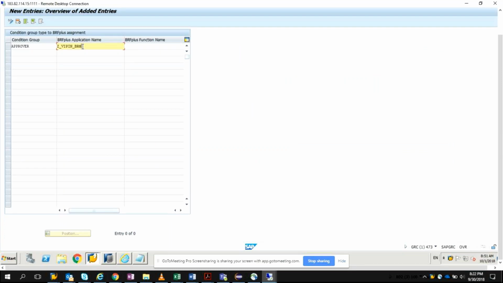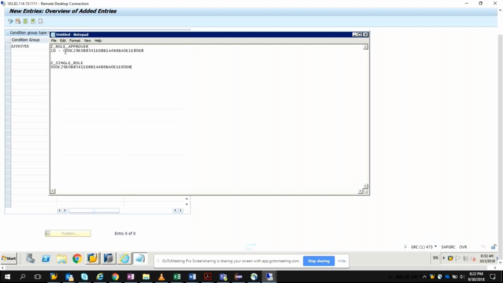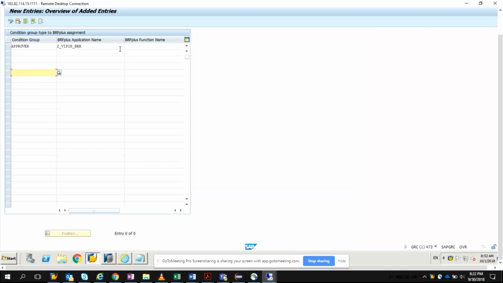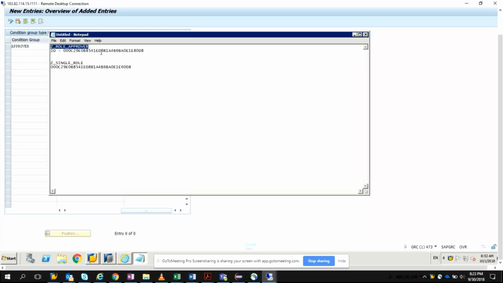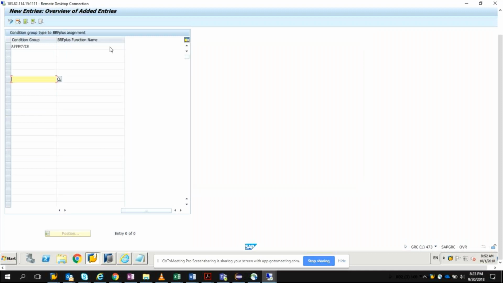Okay. Now you had the function ID. What is the ID? It is the BRF plus function name, which is nothing but what we just activated. Copy and paste it. Go for notepad. Either enter the naming convention, Z underscore above, or paste the ID, that is your wish. Same thing for methodology also.